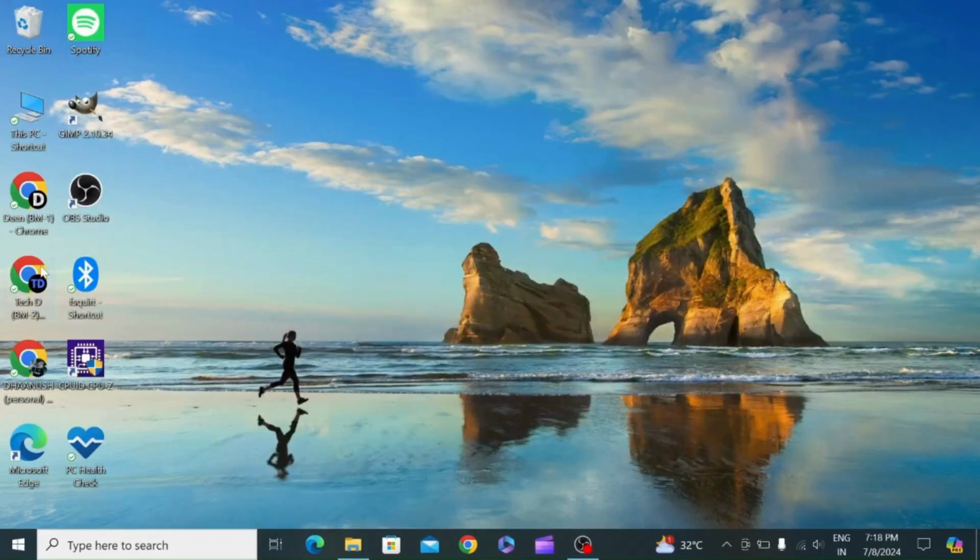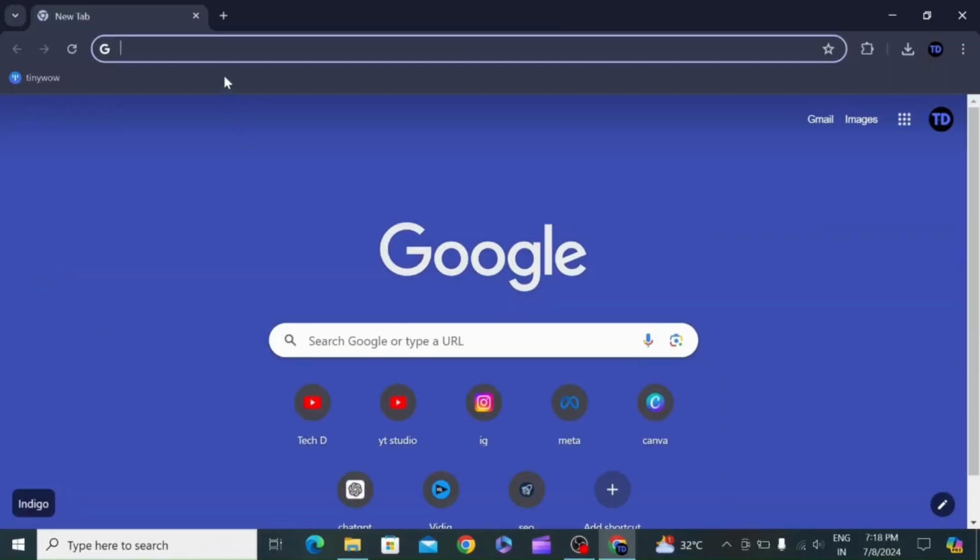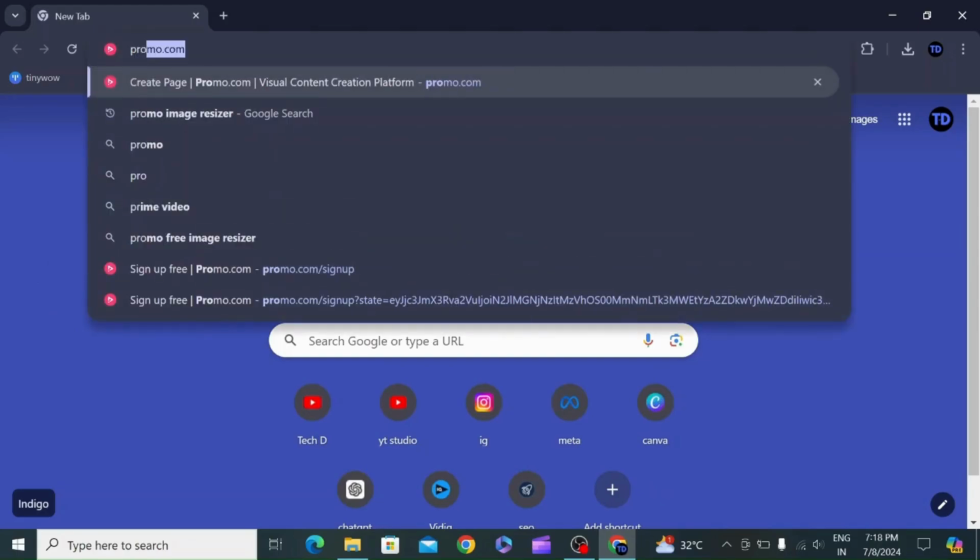Open your Chrome browser. Search Promo Image Resizer and click the first link.